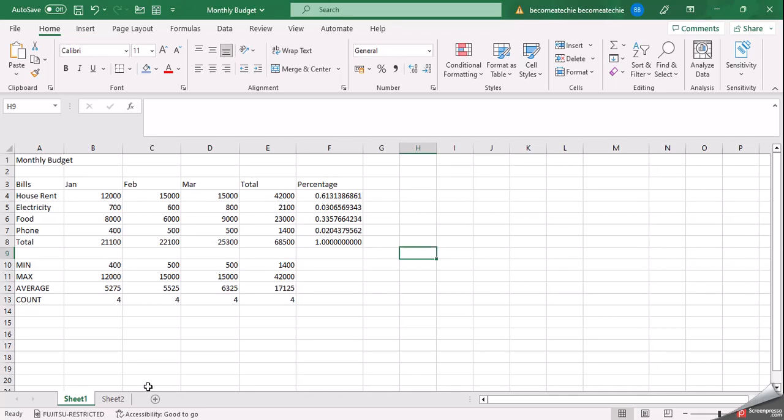Next is renaming the sheets. You can see the sheet name here is Sheet1. This is the name of the worksheet that you are working on. You can just double click on it and change the name. I am giving the name as monthly budget sheet. Then you just hit enter. Once it appears green, the name is saved. So this is how you can change the name of the sheet that you are working on.